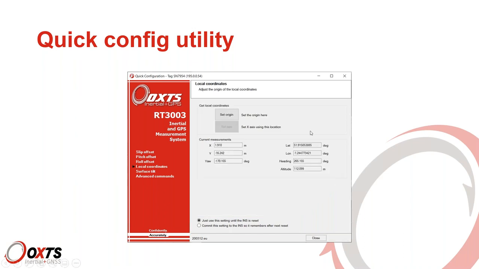Another feature is just setting local coordinates. To set them, you just firstly drive to where you want the origin to be and select the Set Origin button. And then from there, you drive along where you'd like the x-axis to be in 100 meters. Once you've driven that 100 meters, the Set Axis button will be clickable, and you can just click that. And again, you have the option to save this either just onto the unit until a reset, or permanently into the configuration using the options below.